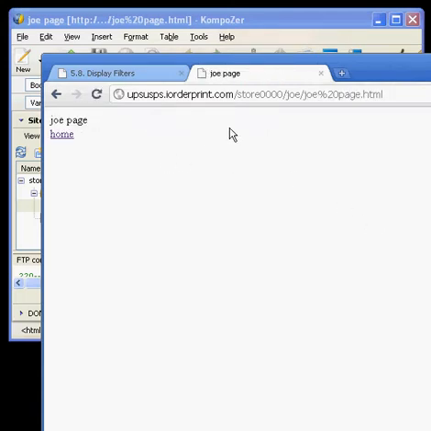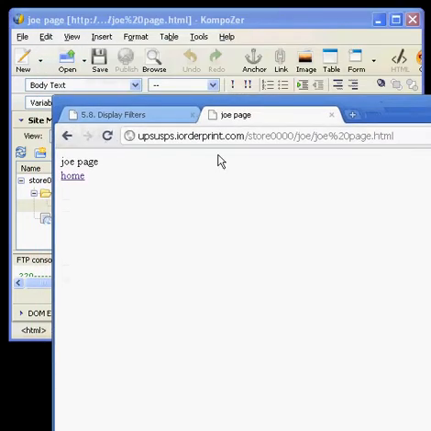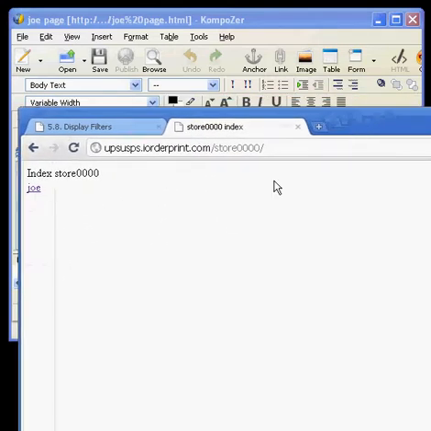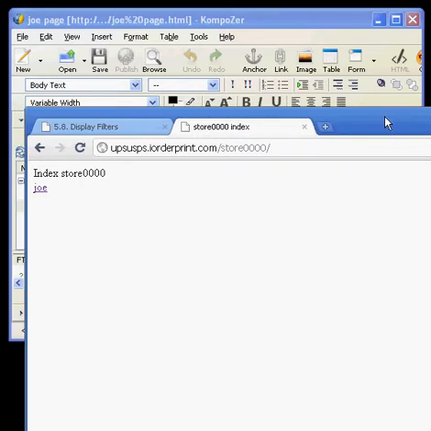And we can go to the page. We can see it says Joe page with a home button. And we can see at the bottom that that will take us to the root directory. And we can click that. And it takes us back to the home page of Store 0 on iorderprint.com. Again, custom URLs available. It could be anything here besides for this.